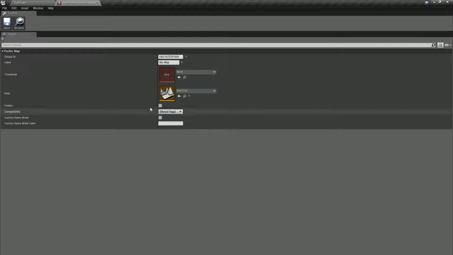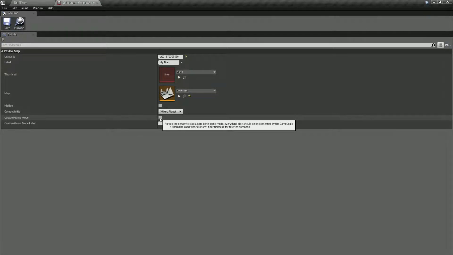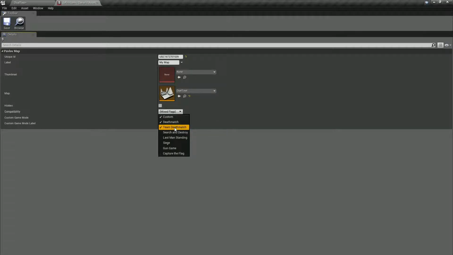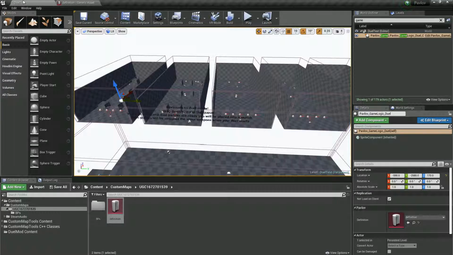The other thing I should cover is you need to have custom game mode selected, and you should just put it on deathmatch only because this is meant for deathmatch. And outside of that, if I were to upload this right now, it would be the exact same working example that I've got up on the workshop.